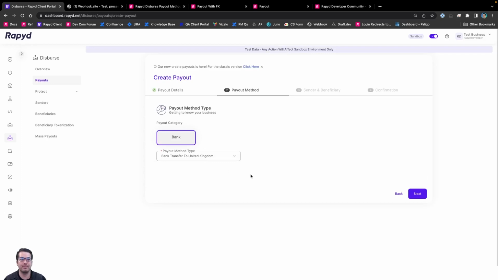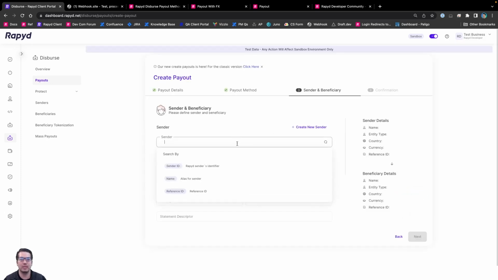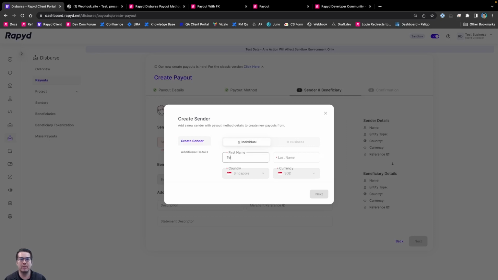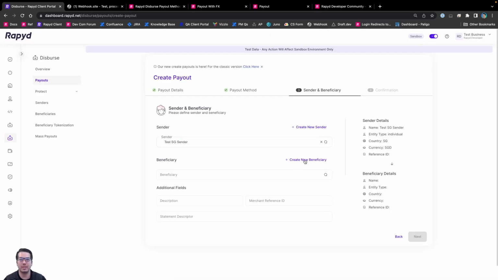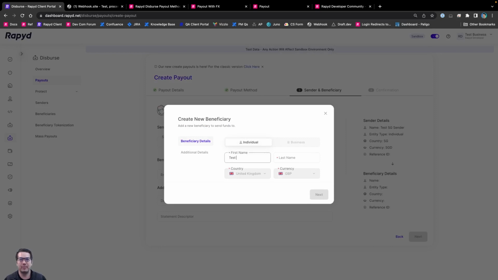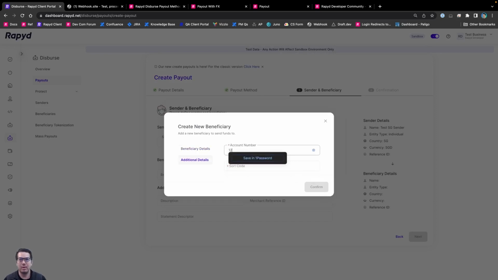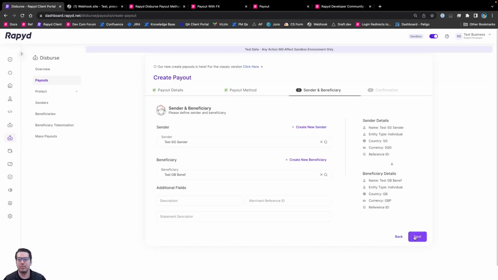Bank transfer to the UK. Sender, again, we'll create a new sender. Just designate who they are. We can fill this out. Of course, this would be necessary to fill out, but again, we're working in Sandbox. Create a test beneficiary. Account number. Sort code. All right, we'll confirm. We'll click next.